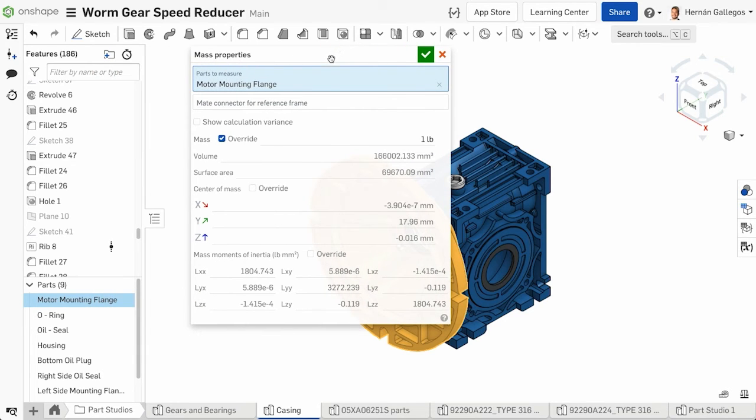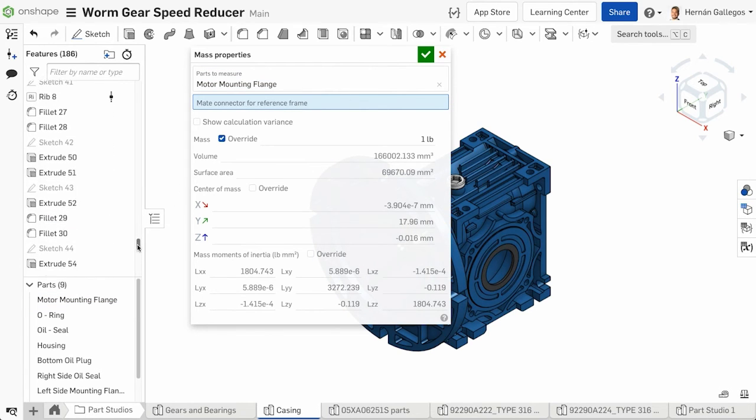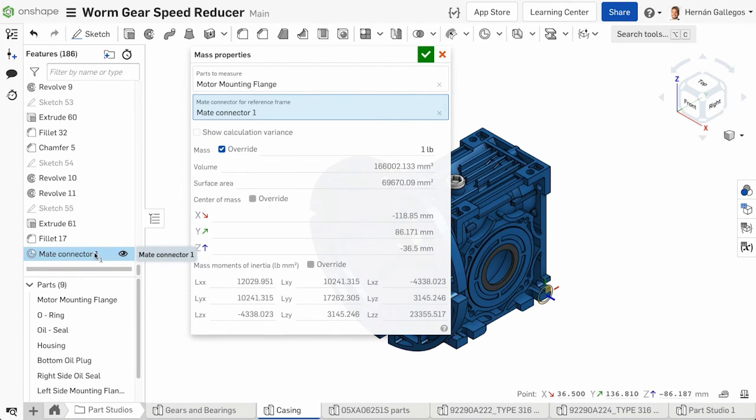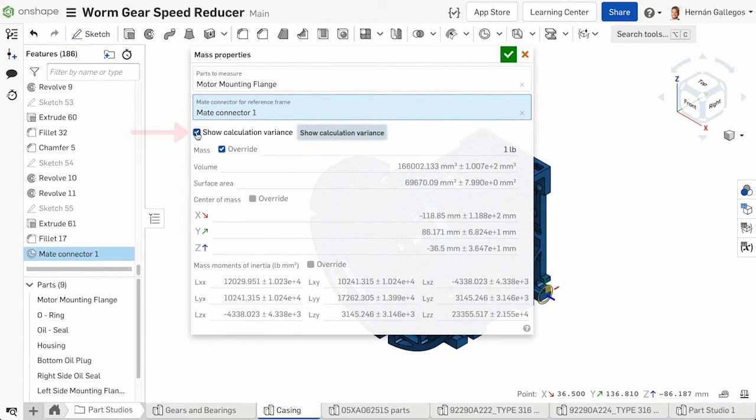One thing to mention about the center of mass and moments of inertia, by default, they are based on a selected part or parts centroid. If you want the center of mass or moments of inertia to be relative to something else, you can use a mate connector for a reference frame. Calculations like this can have a small amount of variance, depending on the geometry being measured. To see this variance, click the Show Calculation Variance checkbox.